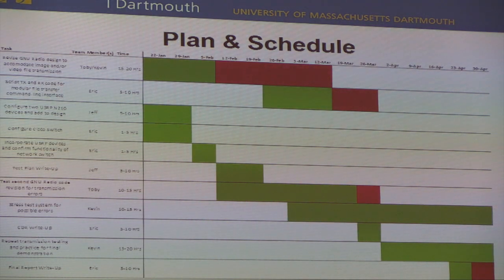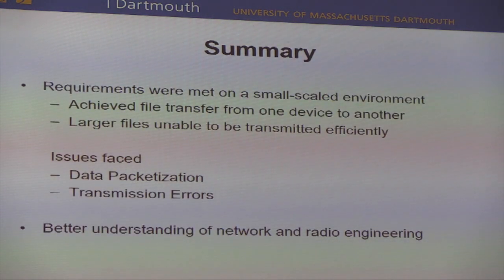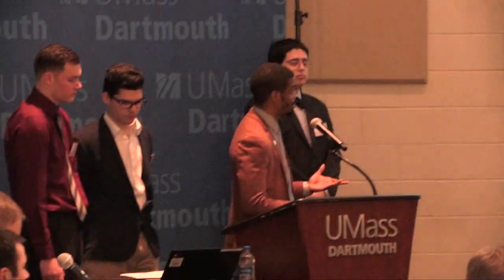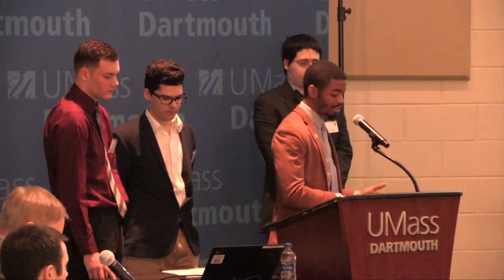So this is our plan, how we planned and scheduled throughout last semester and this semester. Basically, each task was divided among us, and the green represents the tasks that we completed, and the red were the tasks that we delayed for later. So basically, our summary: the requirements were met on a small-scale environment. The project was successfully accomplished, which means that we achieved the file transfer from one device to the other.